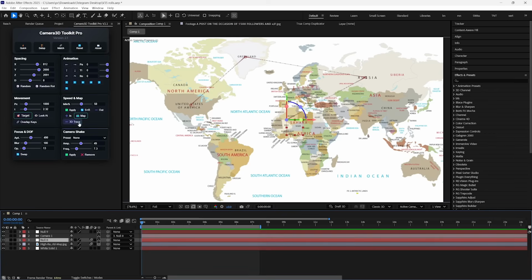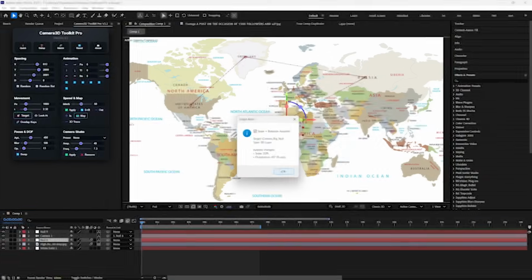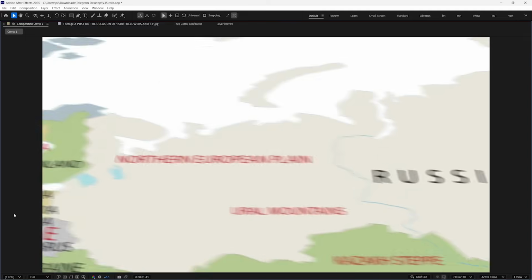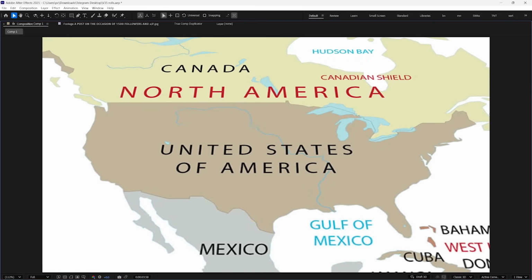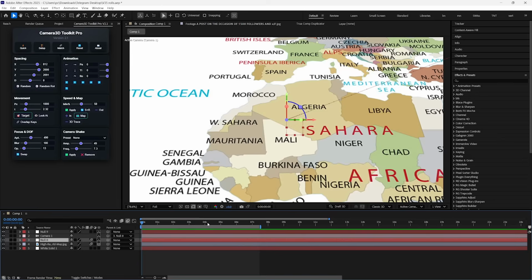If you select the first null object and click on this S plus R button, then it will rotate the camera like this. And this way you can add crazy depth of field to focus the part which is in the center of the camera.